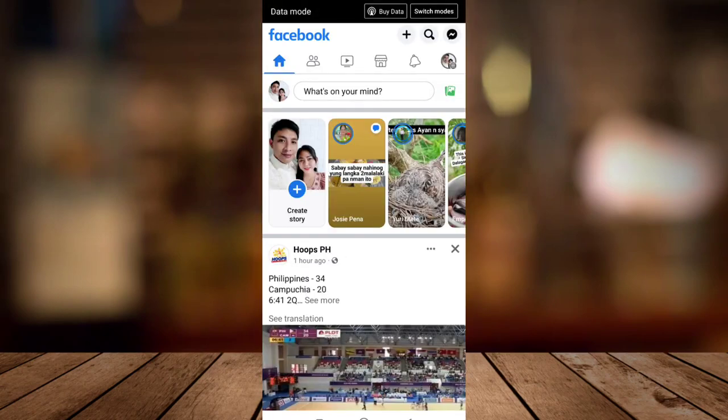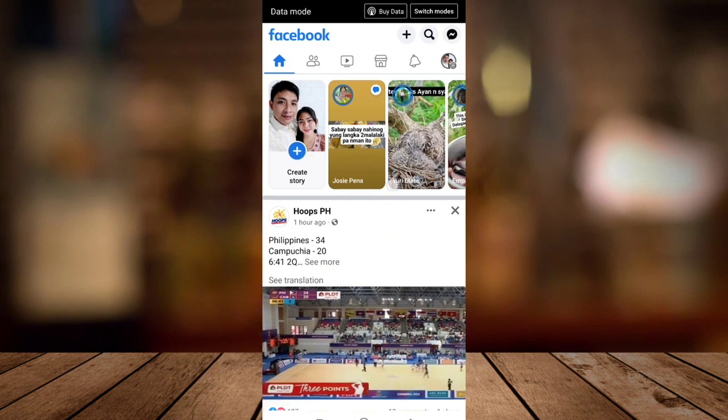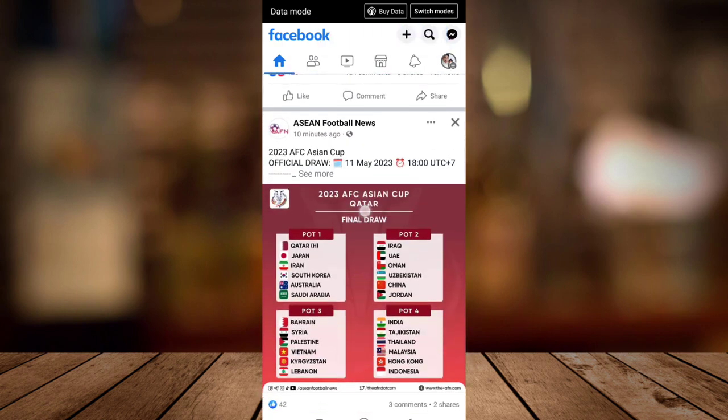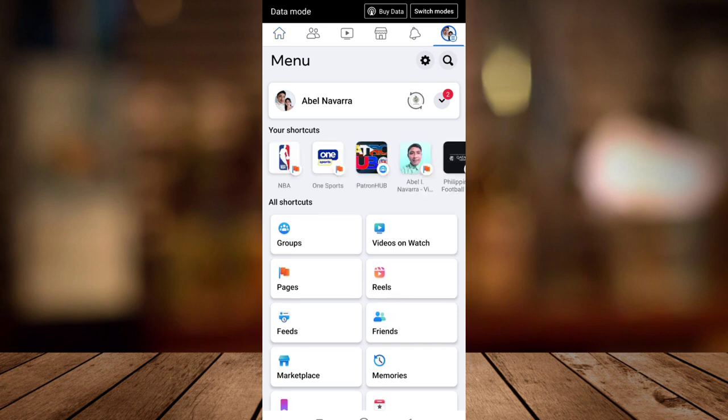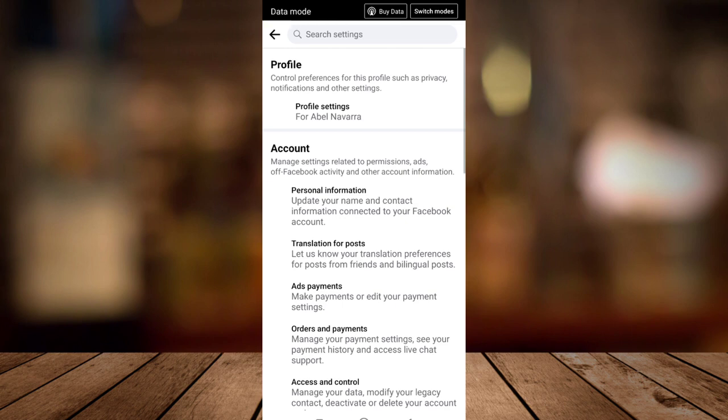For today's video, I'm going to show you how to lock your Facebook account. So first, go ahead and open your Facebook app. And right here, you need to tap on the profile icon at the top right corner. And now tap on the gear icon, which is the settings at the top right of your screen.